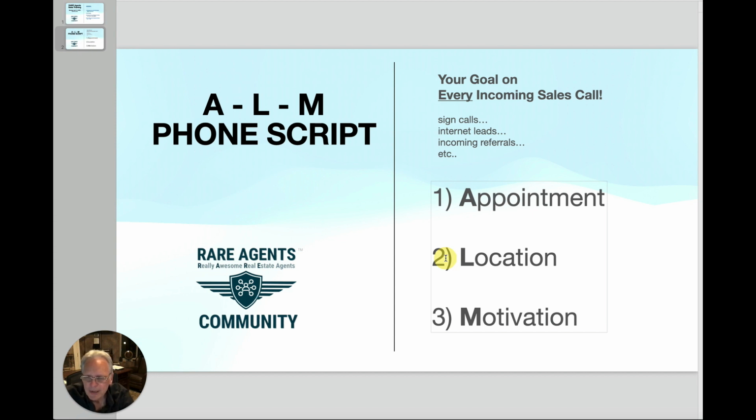You just have to pre-think how you're going to go through this dialogue, because again, your goal is to get an appointment. You don't want to hang up the phone without an appointment. You'll figure out how to go back to them later with something different if you have to do that.